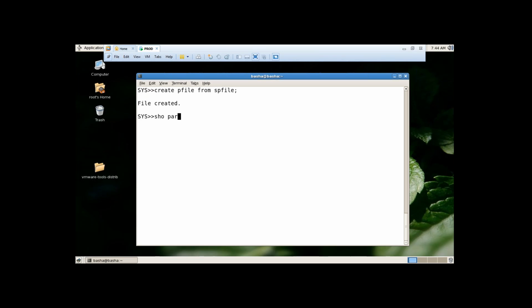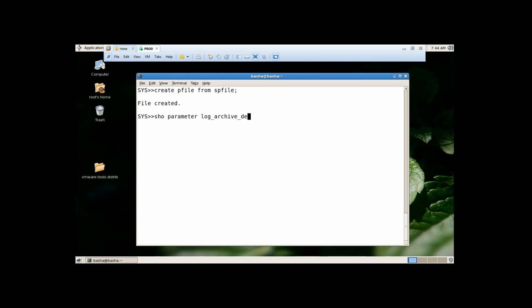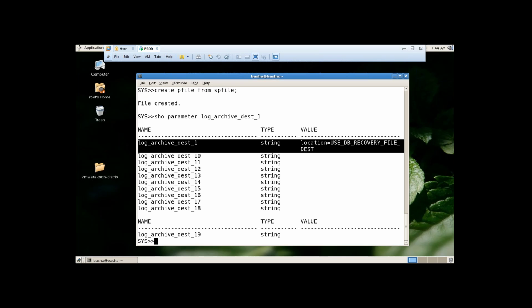The first parameter name is show parameter log underscore archive underscore dest underscore 1. So these are the parameters. First you need to set this location. This is the archive log destination. Archive log destination is nothing but where the data from the redo entries will be saved. Every log transaction will be stored in this log file. These are the online log files. So first you need to set this location.